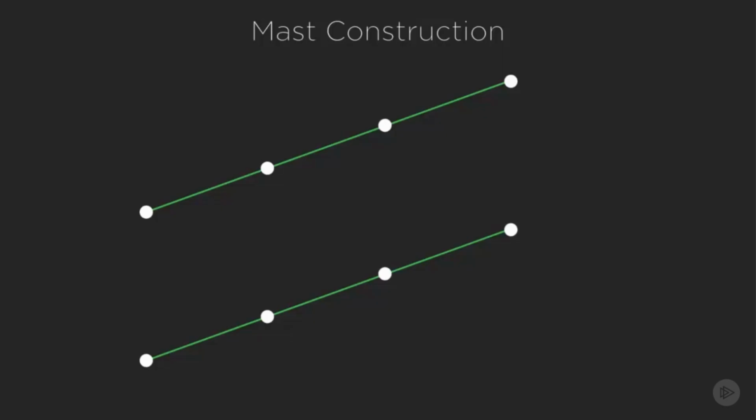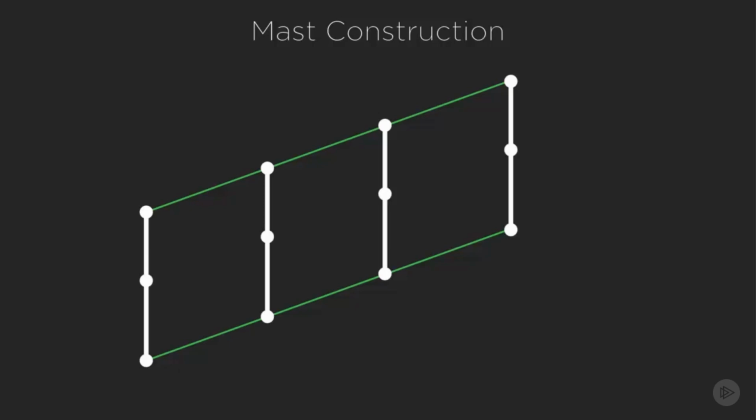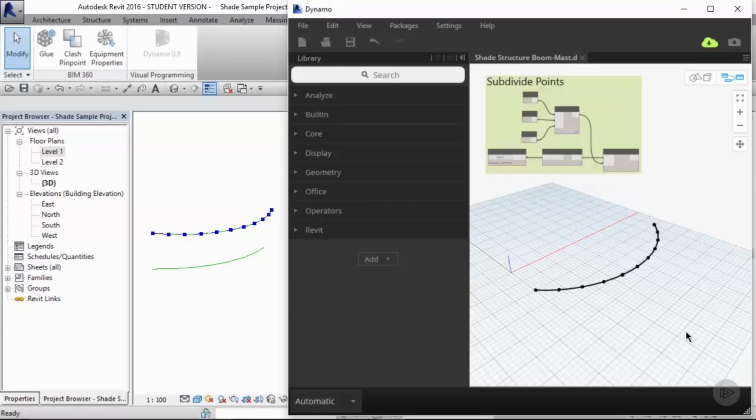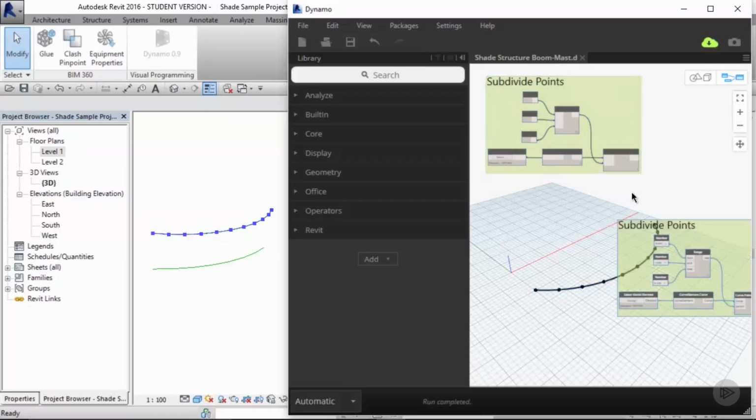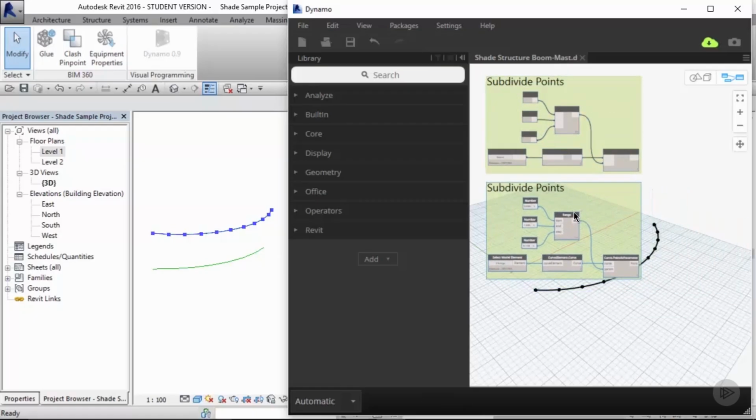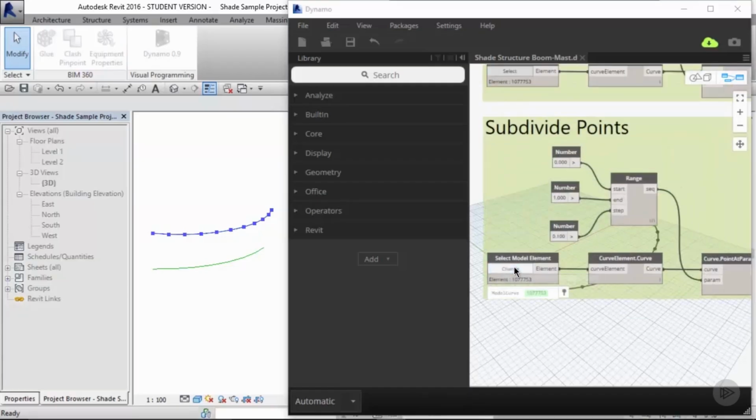The focus of this video will be to further subdivide our second curve, map a line between the points on both curves, and then place a point along those lines in order to give us a base point for the boom that stretches out from our mast. First and foremost, we've only subdivided one curve so far. For our second curve, it's as easy as copying and pasting the entire idea that we created in our previous video, and then reselecting using the other curve.